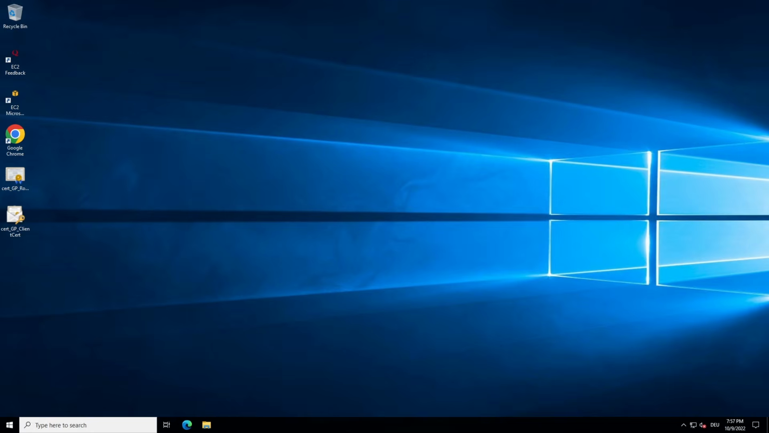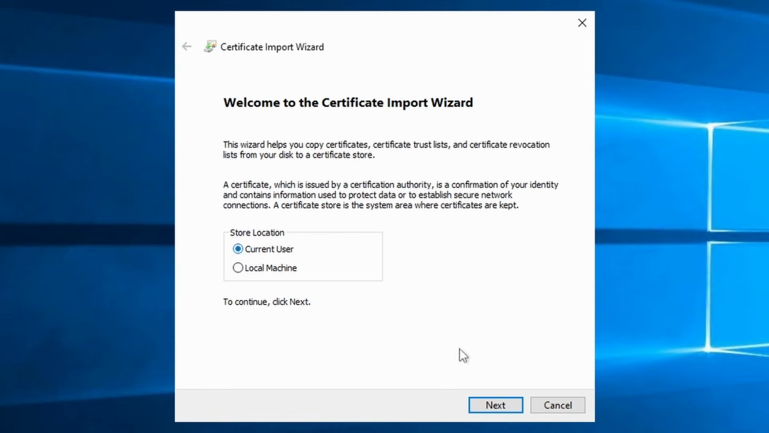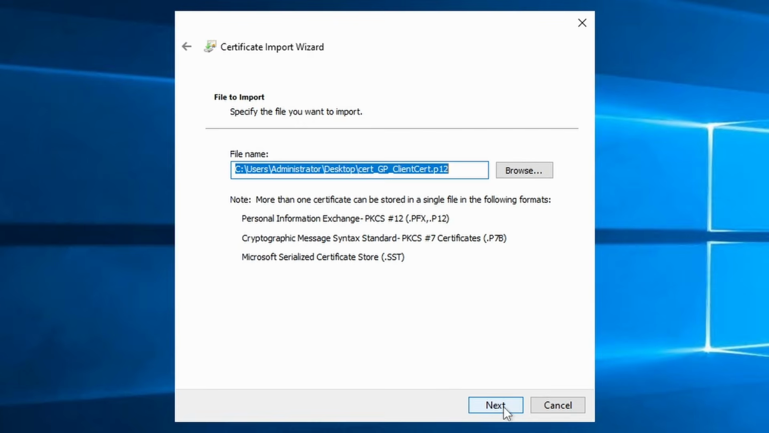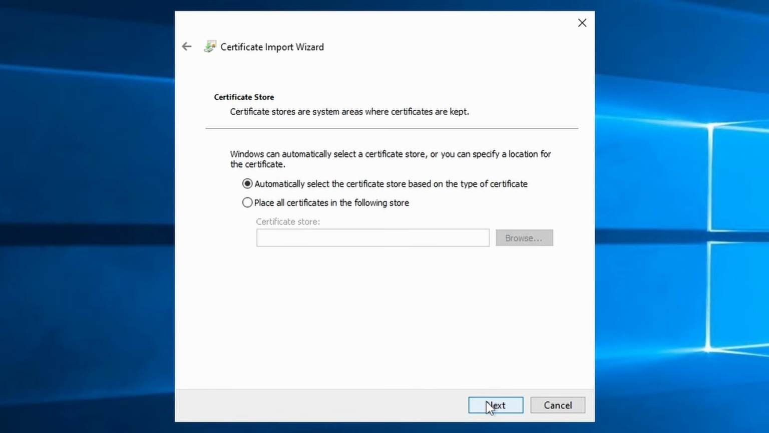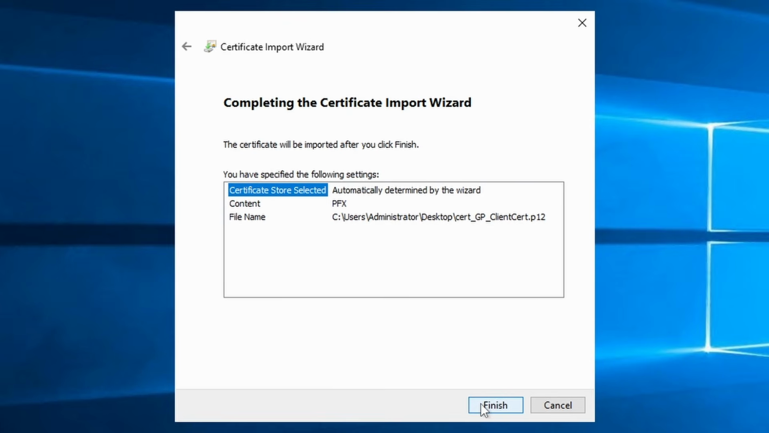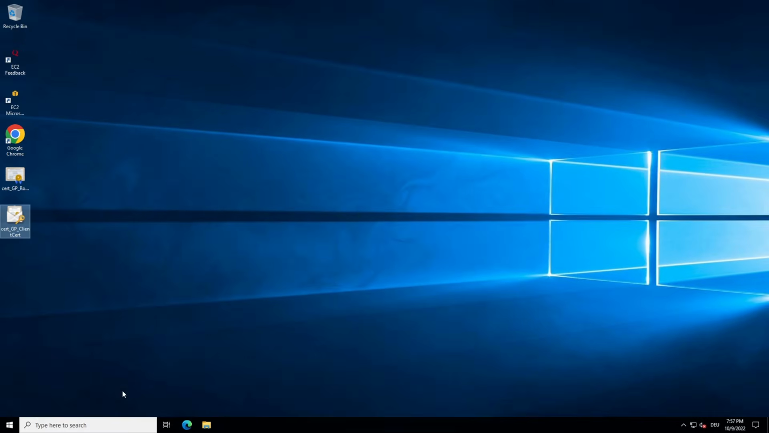So now I'm on my Windows client. I already have the certificate here, so I'm just going to double click it and install it as a current user. It comes to a point where it asks for a password, so I have to enter the password that I entered when I was exporting it. And I will let Windows choose the location of the certificate. So the certificate has been installed, so let's go take a look.